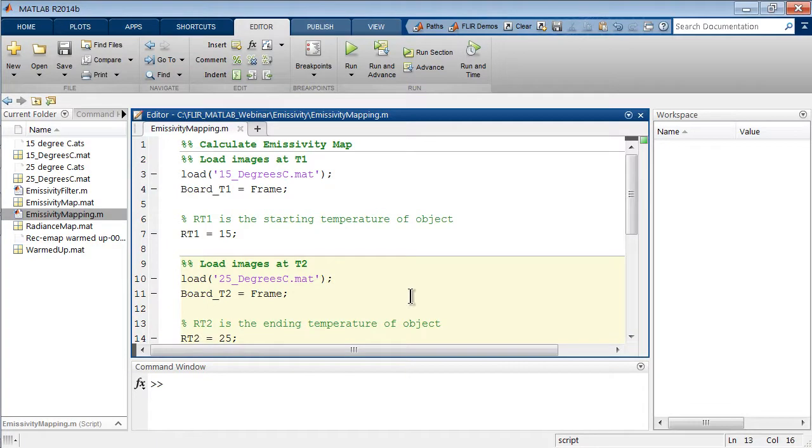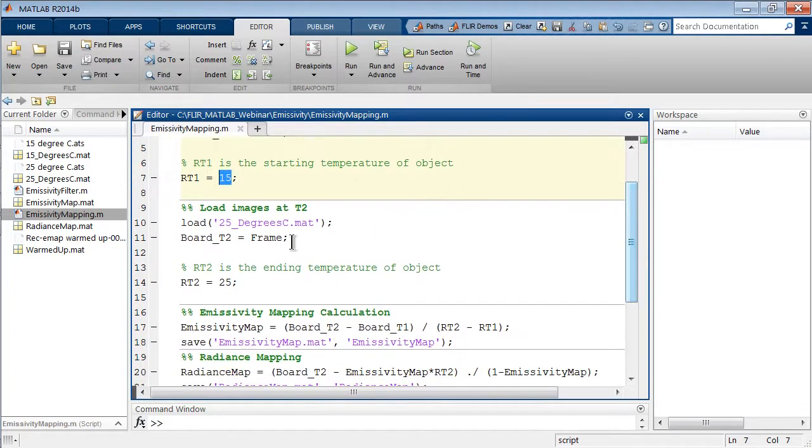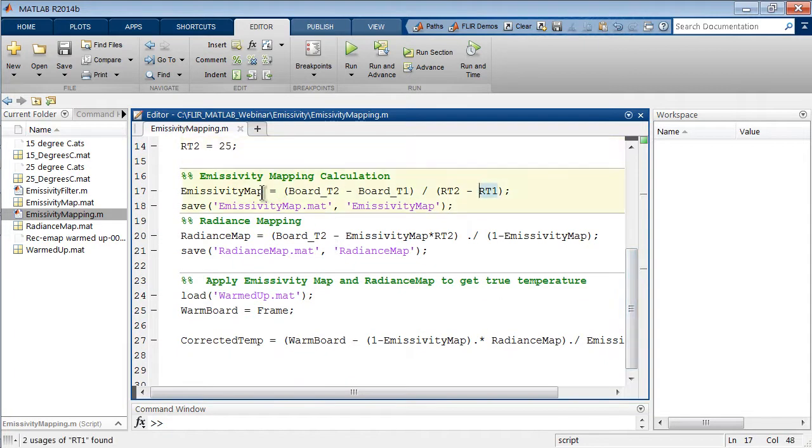Doing emissivity correction in MATLAB is actually quite straightforward. Here I already have my script open, and as you see in this section of code, for the first image I took a thermal image at 15 degrees C. Here I have temperature 1 set at 15. Here's my second image taken at 25 degrees C. I set the reference temperature, and here's a simple equation. To get the emissivity map, I subtract one temperature from the other and also take the absolutes, and I'm just saving them to the workspace.